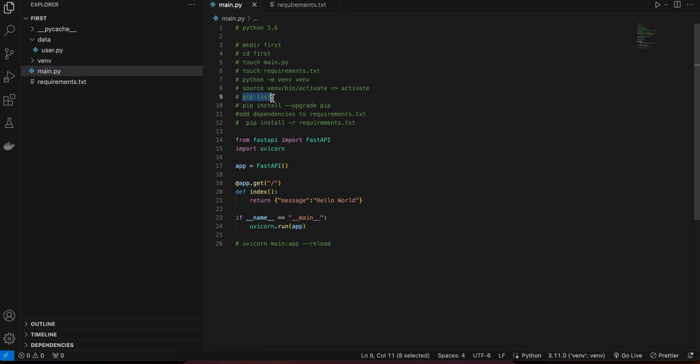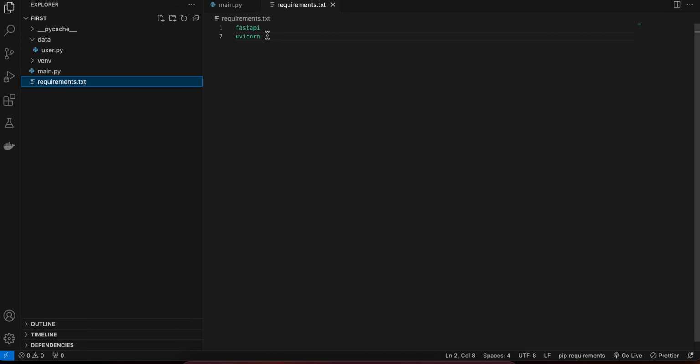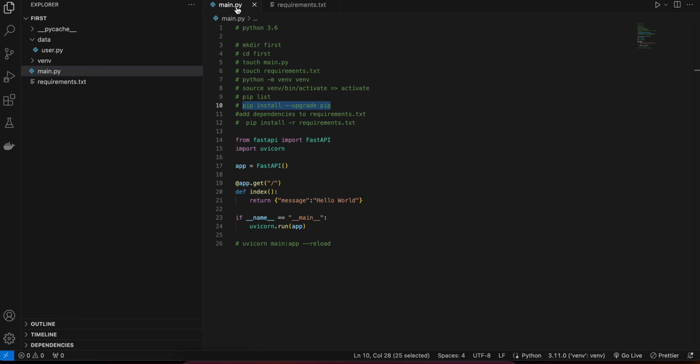And here then we have to do pip list, which will help us to understand if there are any old dependencies in our app. If there are any, then just run pip install --upgrade pip, and it will upgrade all those dependencies. Then inside requirements.txt I have added two dependencies, FastAPI and Uvicorn. So FastAPI again is a web framework, whereas Uvicorn is a web server which helps us to serve our REST APIs. And to install those, you just have to run pip install -r requirements.txt, and it will automatically install FastAPI as well as Uvicorn for you.